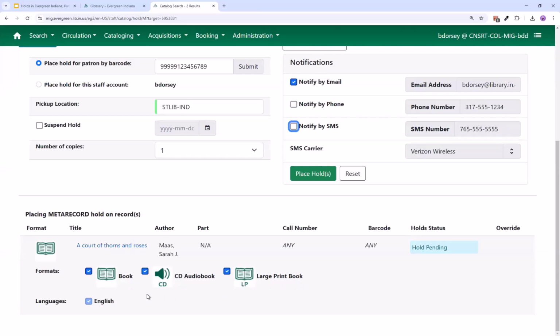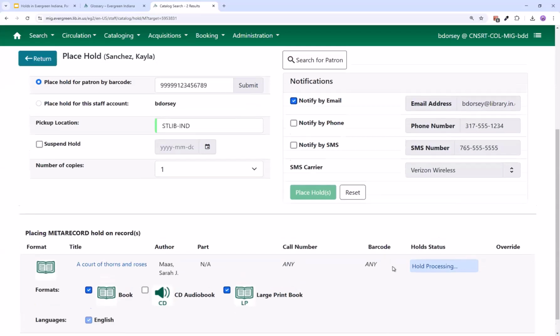So like our example in our slide, let's say, okay, we're good with regular print or large print. So I'm going to uncheck CD audiobook. And there's only one language available in this meta hold, so English is the one that is checked. So now we are ready to place a hold. Notice how it's taking a few moments. It's usually a little faster than this.